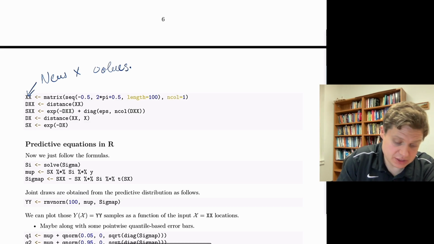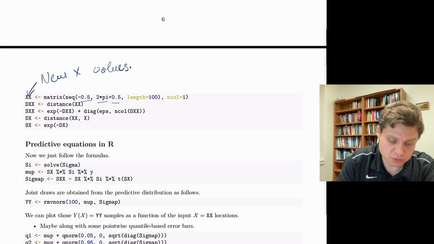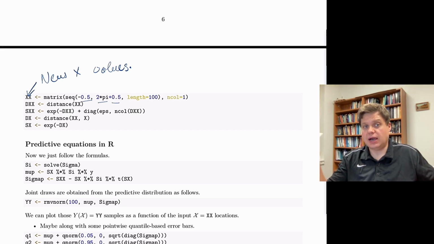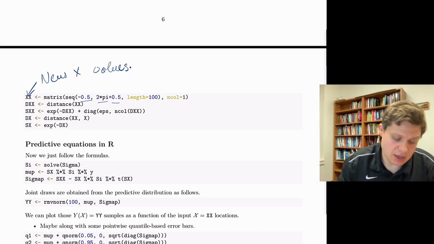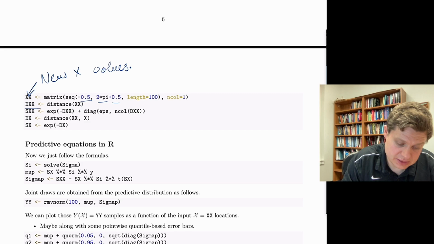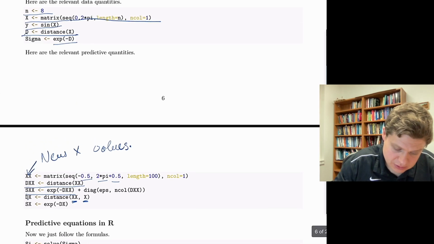And they're going to change between negative 0.5 and 2 pi plus 0.5. So we're going to go a little bit outside of the range of the data I've seen in the training data set. So we're going to calculate the distances within this data set, and then we're going to calculate the covariance function, and then we're going to calculate distances between the new values of x and the old values of x. So let's go back here.